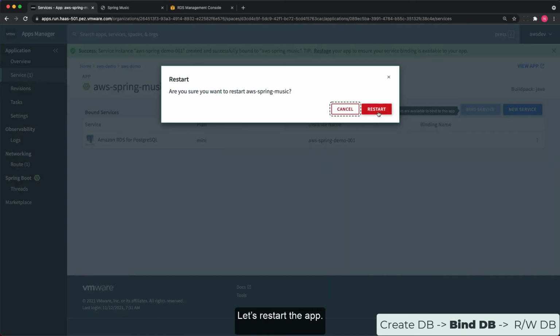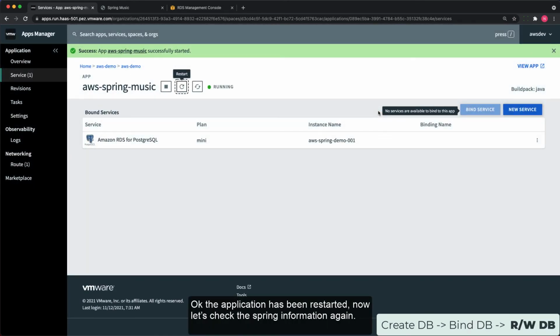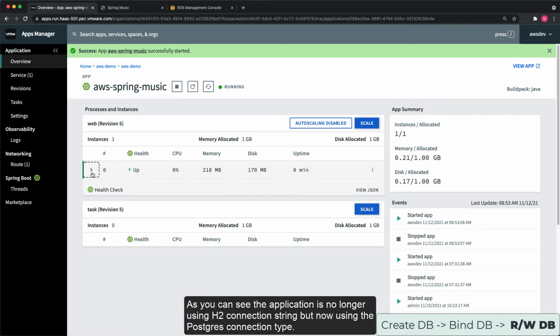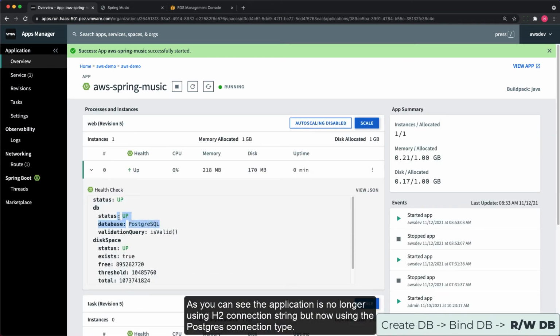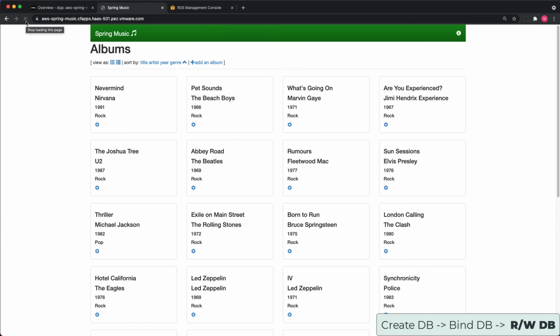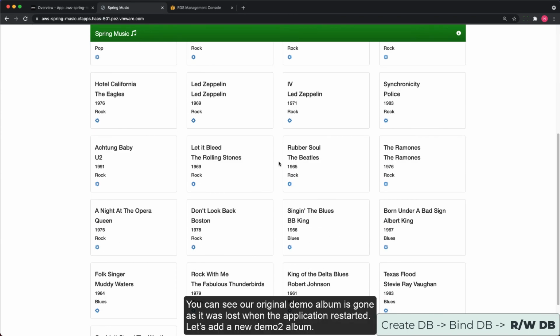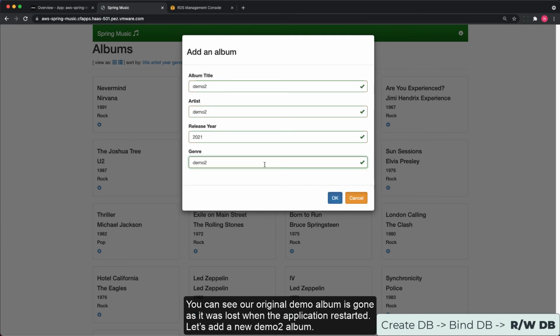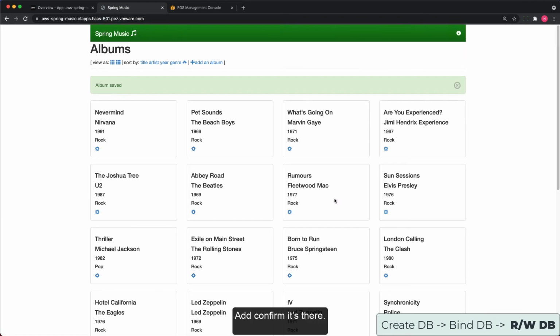Let's restart the app. Okay, the application has been restarted. Now let's check the Spring information again. As you can see, the application is no longer using the H2 connection string, but now using the Postgres connection type. Let's flip back over to the app route. You can see our original demo album is gone as it was lost when the application was restarted. Let's add a new Demo 2 album and confirm it's there.